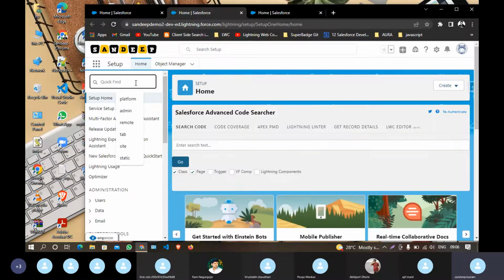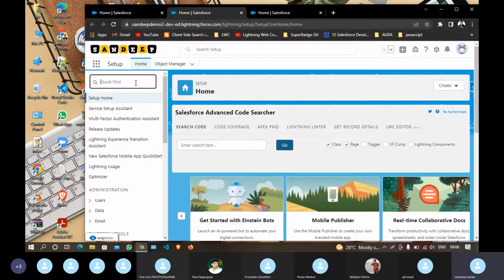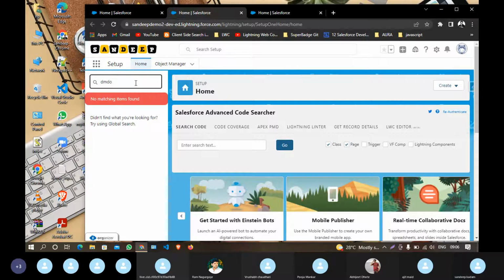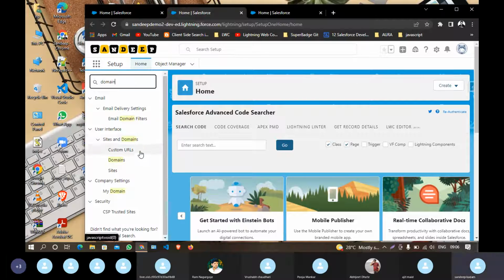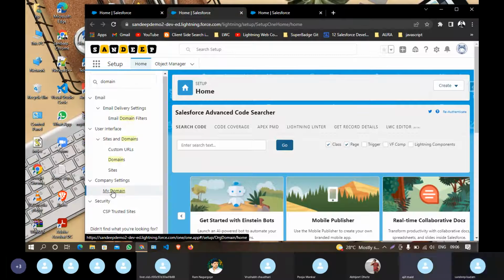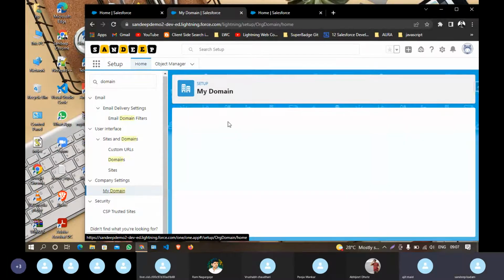Okay, go to domain, type here domain. So you have to go to My Domain. Under company settings you have to go for My Domain, just click over that.